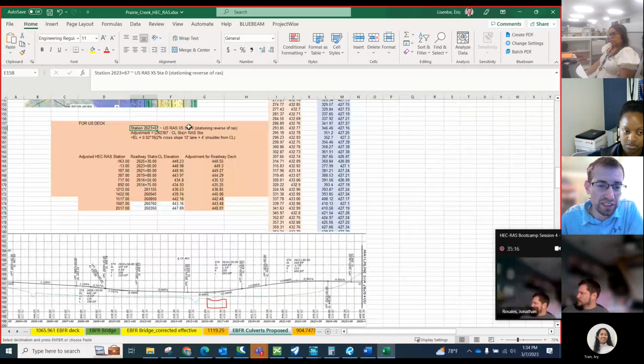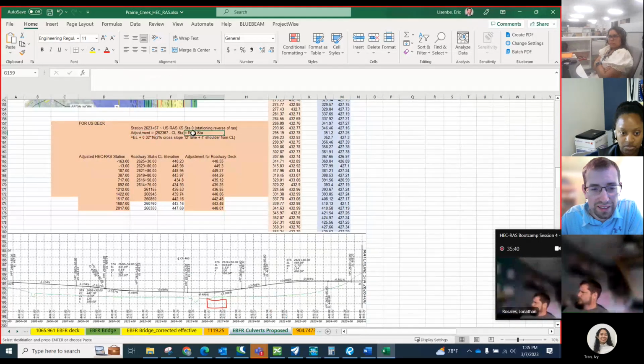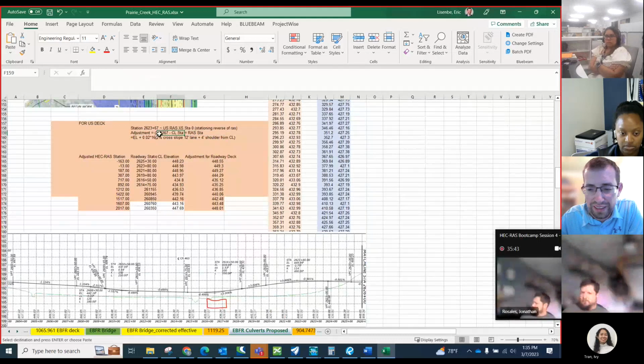It's going the opposite direction of RAS. So that means as the station gets smaller, your RAS station is going to get bigger. So your equation becomes 2623.67 minus your centerline station equals your RAS station. So y'all follow that? Solving for the unknown. Say that again. Not really.